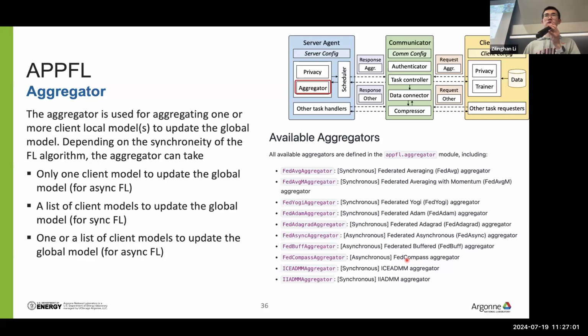Like the one we mentioned, we use a scheduler to try to synchronize the arrival. If we can synchronize the arrival of several client local models, then we aggregate using a group of client local models. If we fail to do that, then we just update the global model using one client local model. Our framework supports several available aggregators, and these aggregators support advanced algorithms to deal with data heterogeneity as well as device heterogeneity. There are also some other aggregators that can further protect the privacy of the training data.